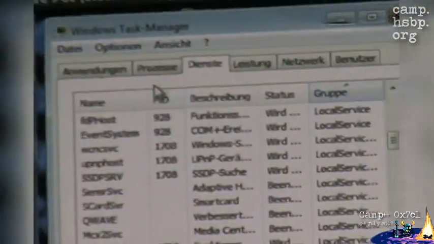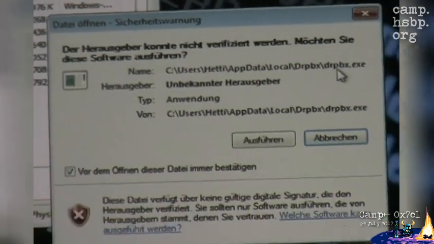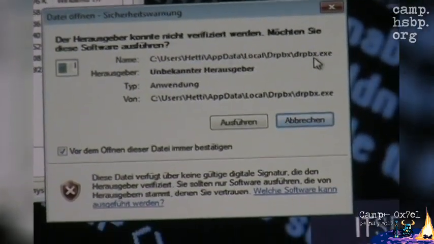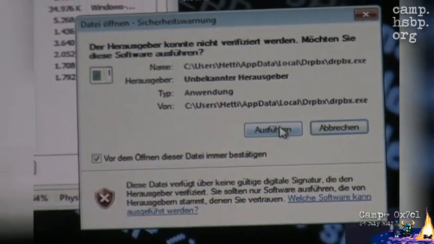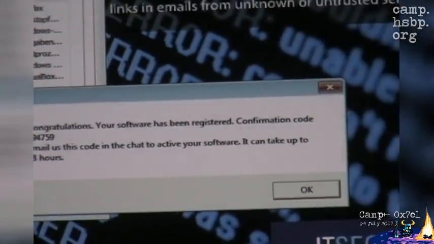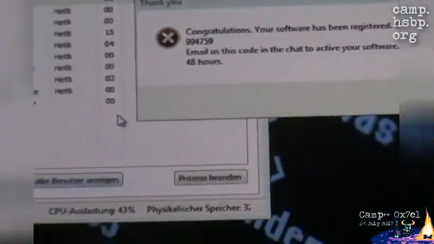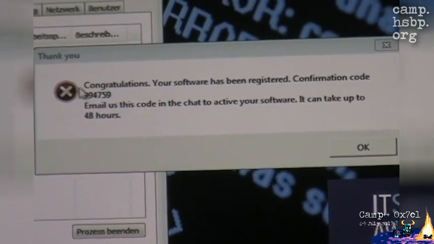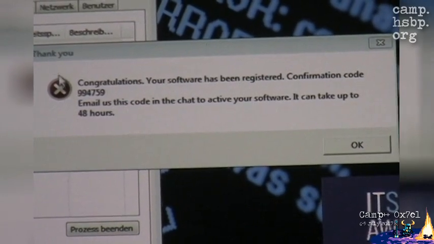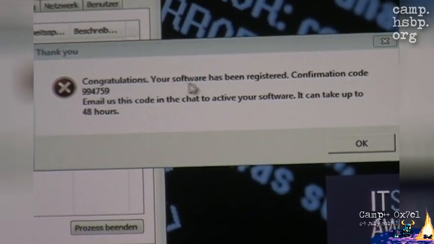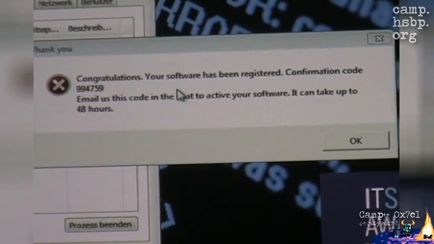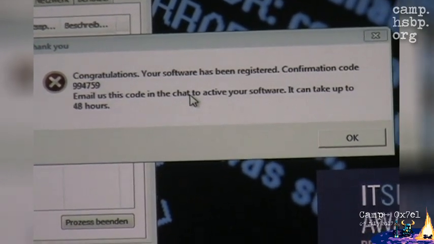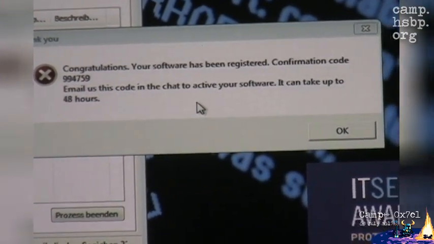The first thing is, now there is another thing. It wants to open a Dropbox.exe file. Okay, I really want the Dropbox installation. Let's do it. And then there's this ridiculous message. It says thank you, and it has a red cross. Congratulations, my software is registered. There's a confirmation code, and I should email this code to them to activate the software. It can take up to 48 hours, but there is no email address where I should send it.